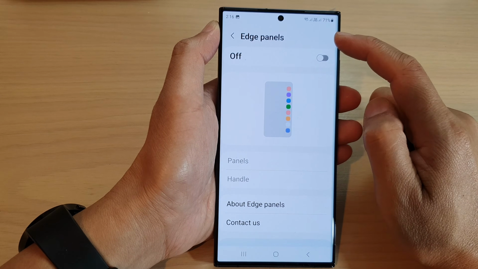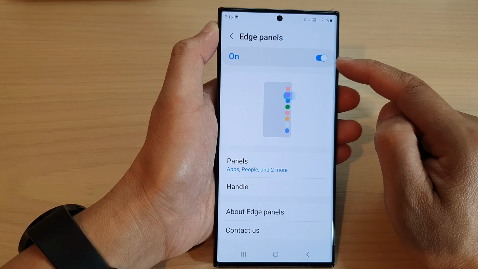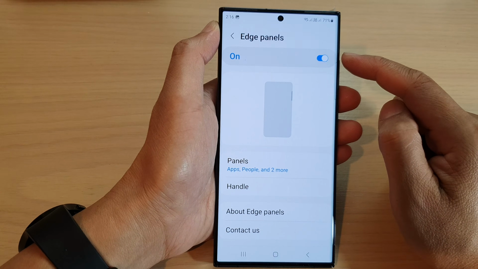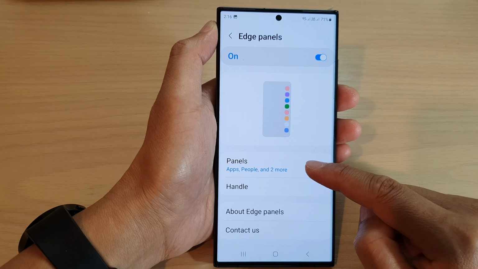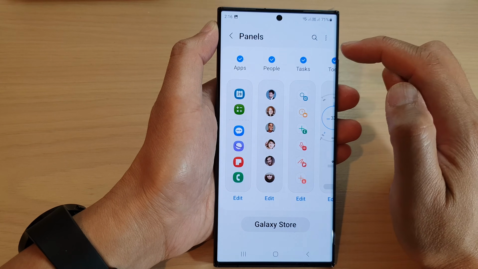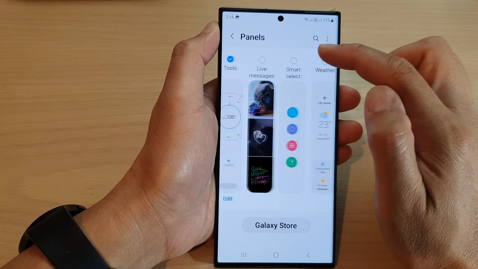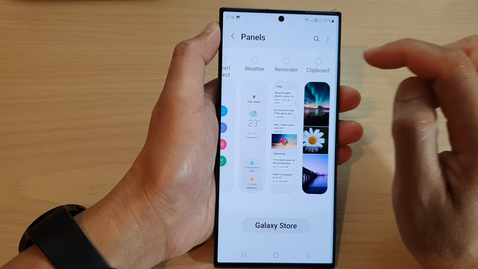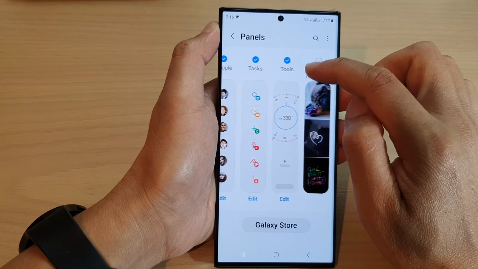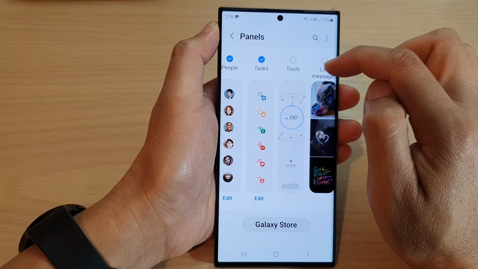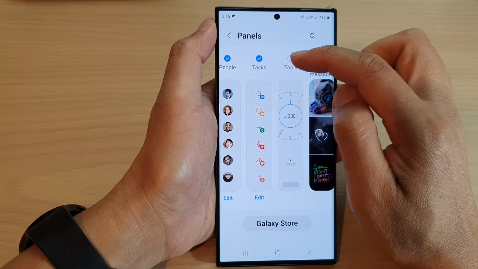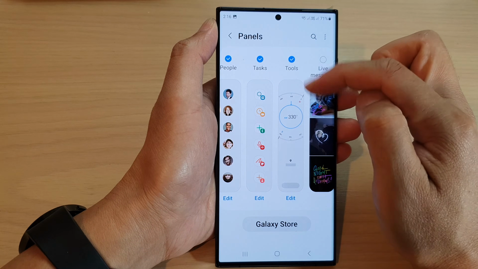Make sure you turn on Edge Panels by tapping on the toggle button at the top. Now we go down and tap on Panels. At the top here, scroll across until you can locate the Tools panel. So here it is. So once you locate the Tools panel, tap on the radio box to select it.